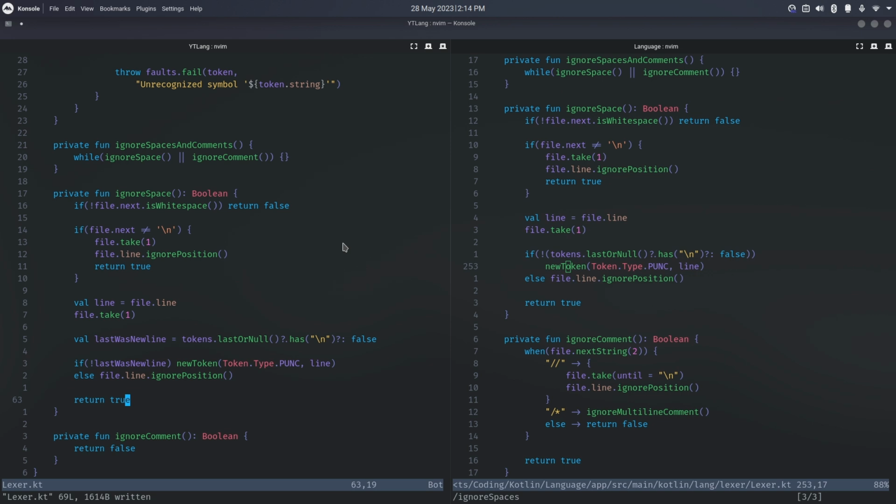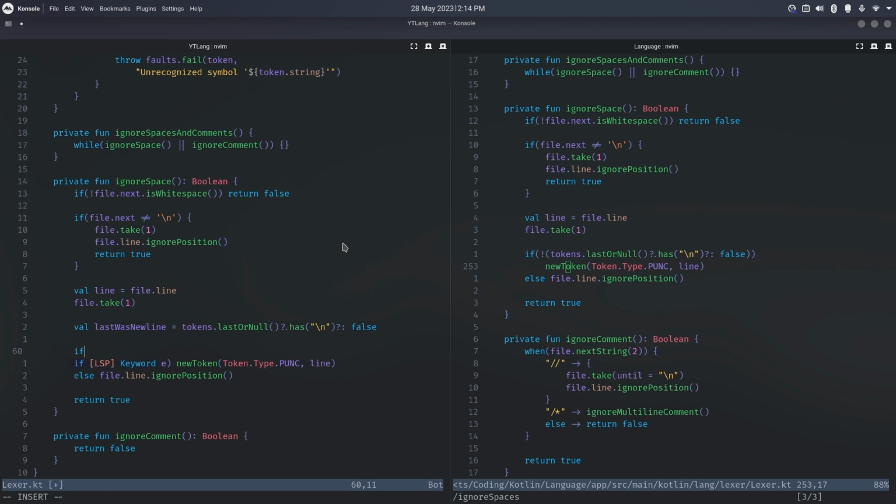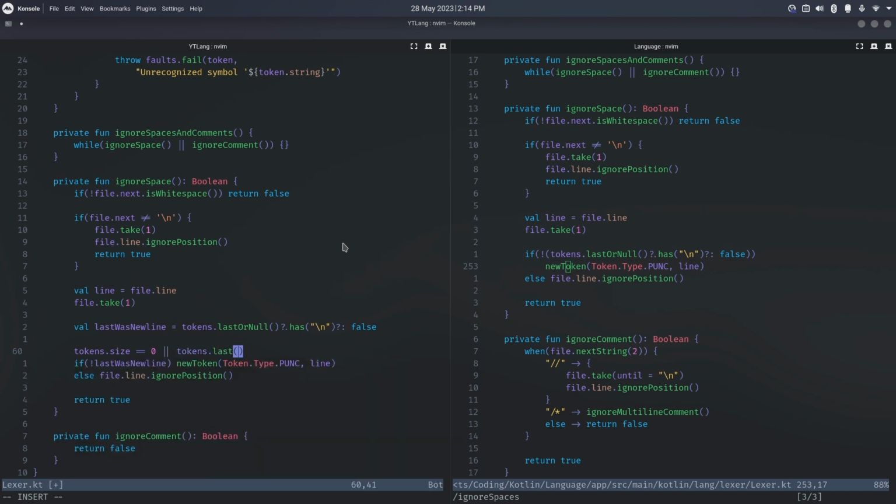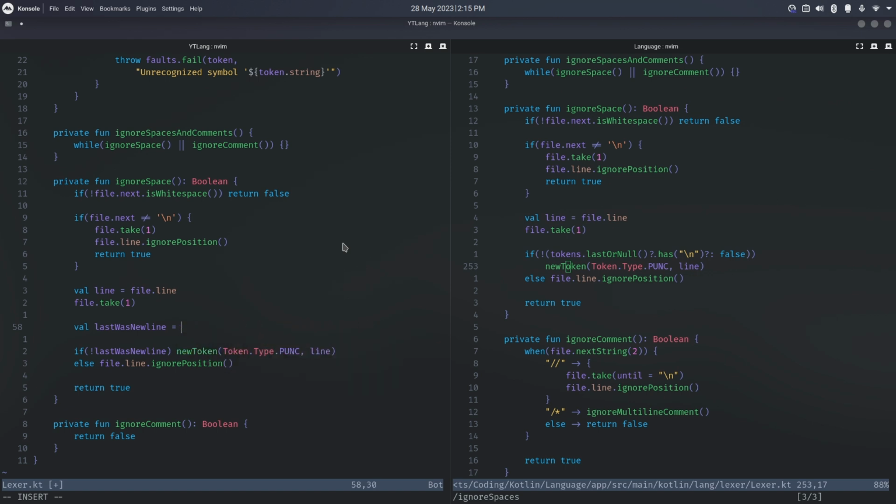Tokens.last or null. You could also, of course, write this as something like, this condition would be the same as tokens.size is 0 or tokens.last has a new line. Do I prefer that? That's a good question. Because that's kind of more obvious as to what's going on. Let me take this and see if it fits on the same line. I think I do prefer this.